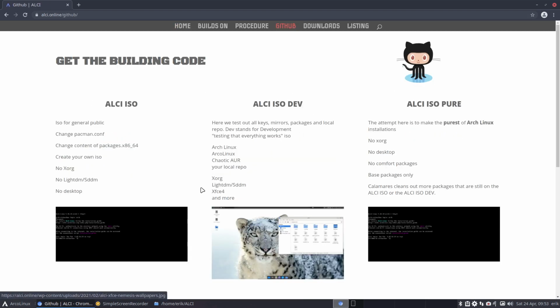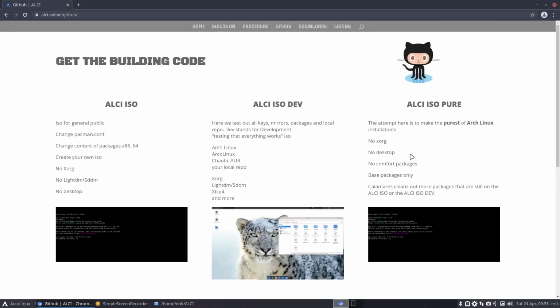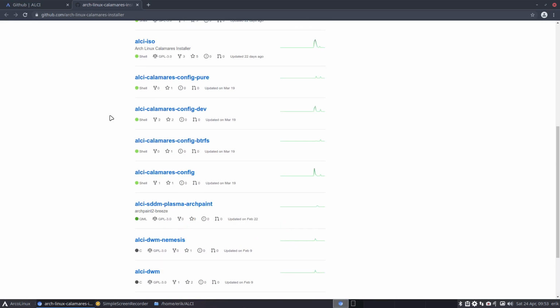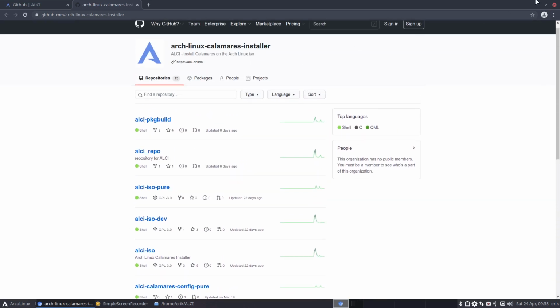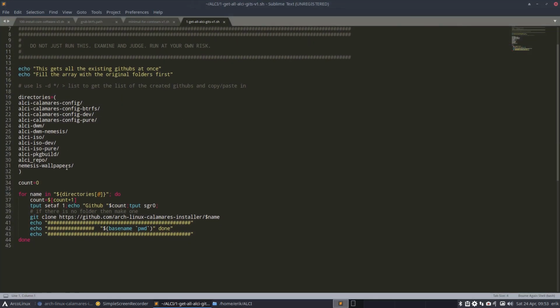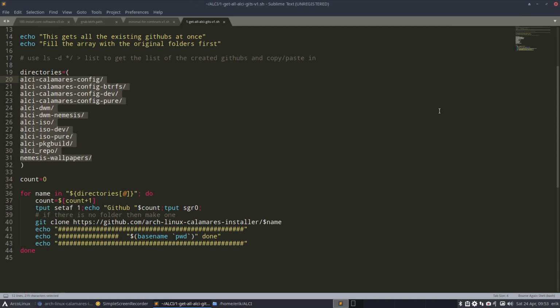We have here some ISO examples, but here's the code and all these GitHubs. I just cloned them all, git clone, git clone, git clone, the whole list, the whole shebang, as they say. And that's just a simple get-all-alci-git. So I run number one, and number one gives me a list of directories, and each one is going to be looped through. So get me that one, get me that one, get me that one. Okay, so that's it. Let's make this a little bit bigger so we can freeze the screen if you want to have that.